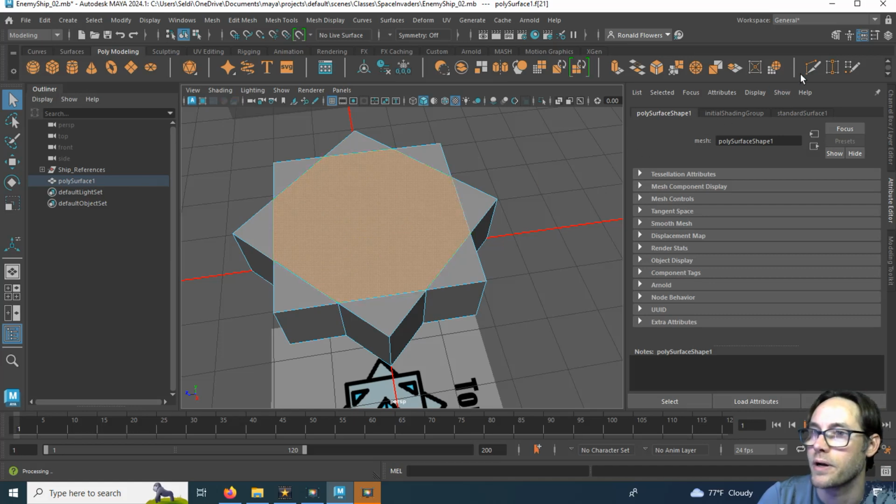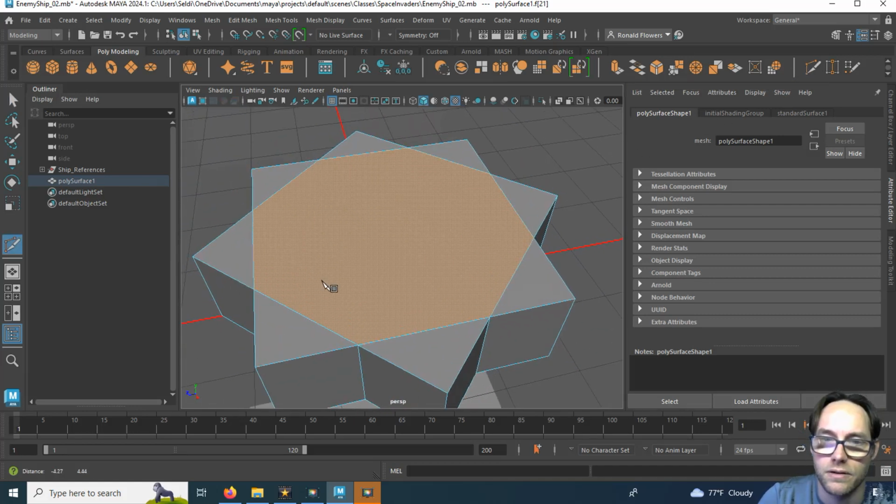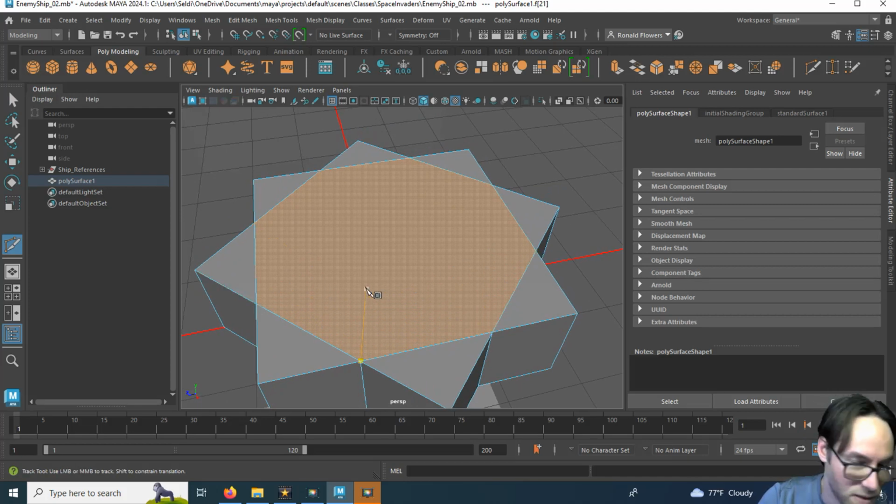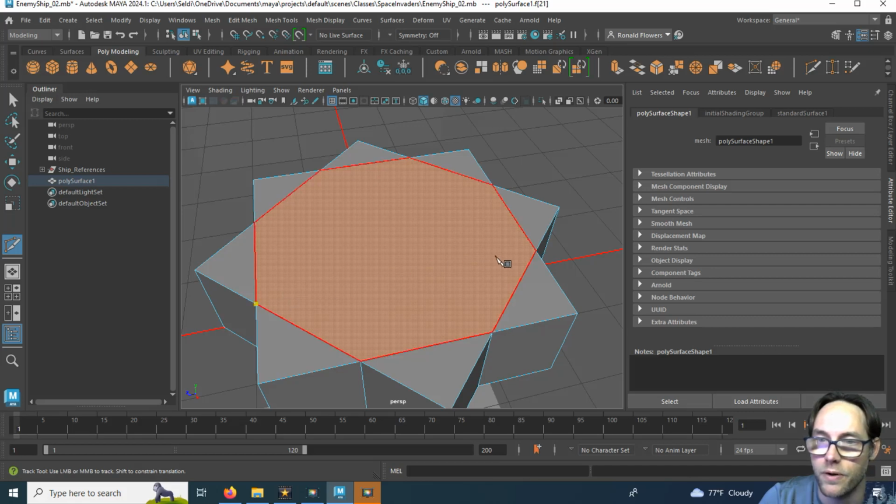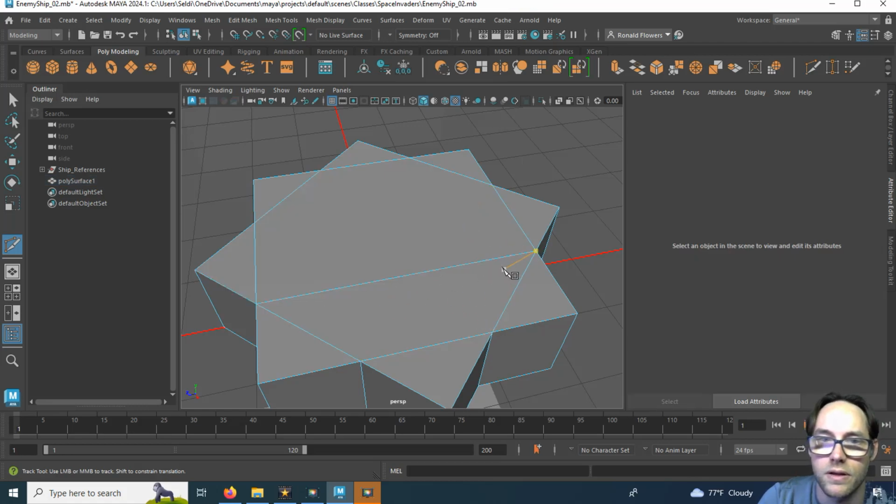So I'm going to grab my multi-cut tool here, and I need to cut in the shape here to make it valid. So I'm going to grab this point, come across to here, click, and then right click or hit enter to make it solid. I'll do that again here, and enter to make it solid. And now we have quads.